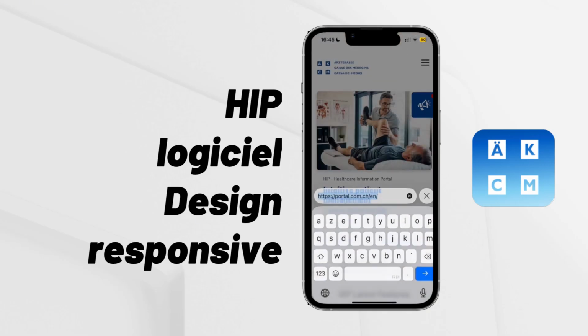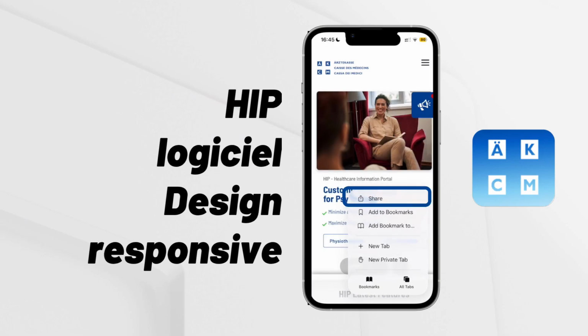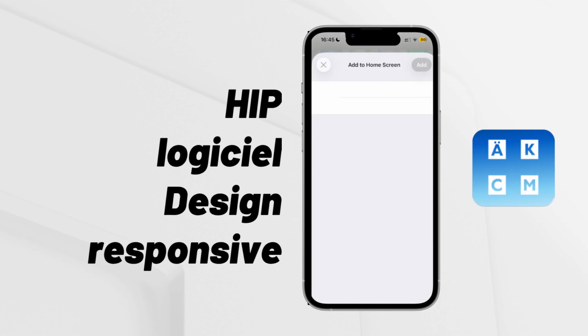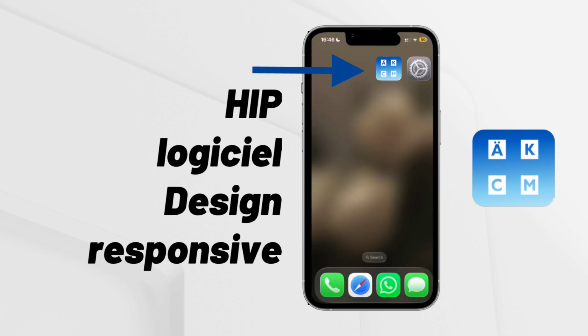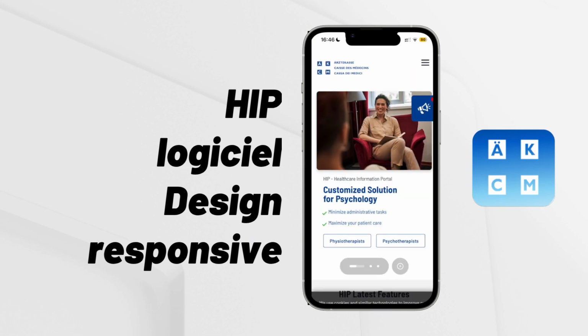First, open your browser and log into the HIP portal. Once logged in, tap Share, then Add to Home Screen. For Android, select Add to Home Screen in your browser. The HIP web app is now installed on your smartphone. You can open it. Visit our news section to stay informed about updates and improvements.